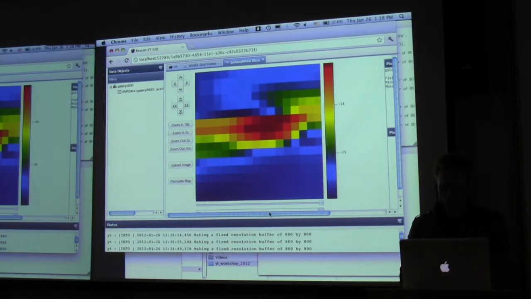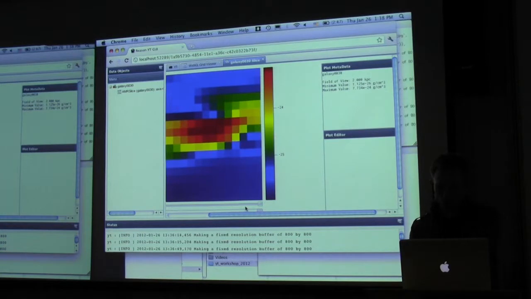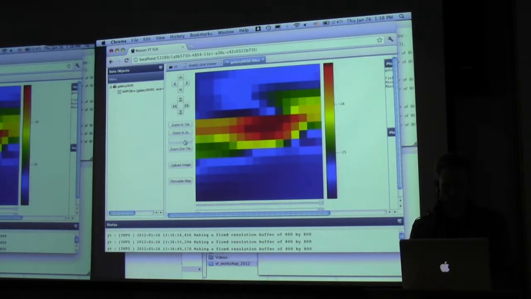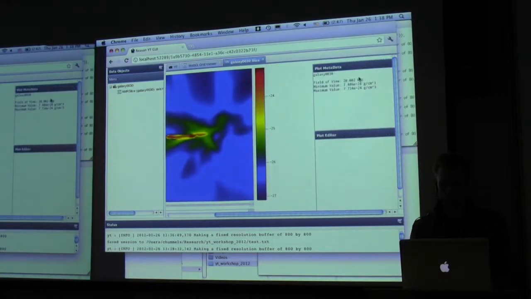So as Jeff was calling attention to the data on the right side, it shows you the current field of view at which you're looking here, and it shows you the minimum and maximum value of whatever field you're projecting or slicing on. And that updates as you move around. So we're looking at 2 kiloparsecs. Let's zoom out by 10 times. And now we're looking at 20 kiloparsecs. So this will change appropriately on the fly as you move things.